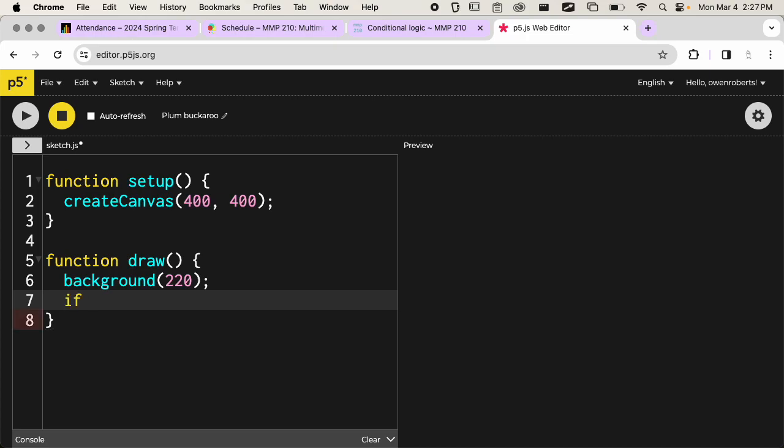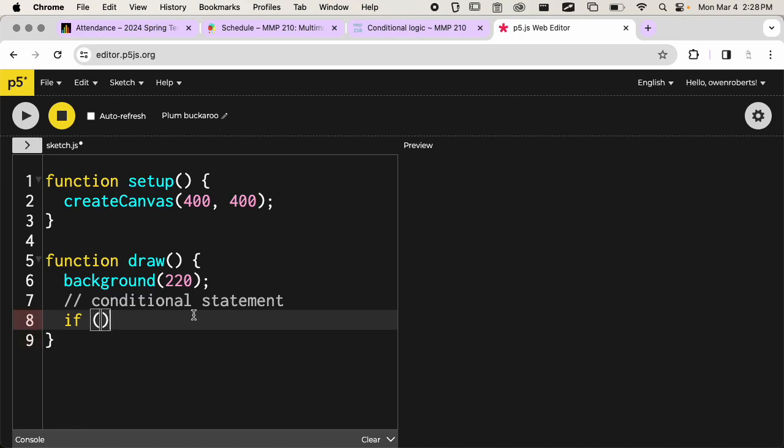So if I want to use that condition in my sketch, let's say we go under draw and I say if. Any Boolean condition is going to start with if. This is really a conditional statement. So it starts with if, and then we use parentheses to contain the condition. It's a little bit like what we see with our functions, but they have a different purpose. We have to put our condition in there.